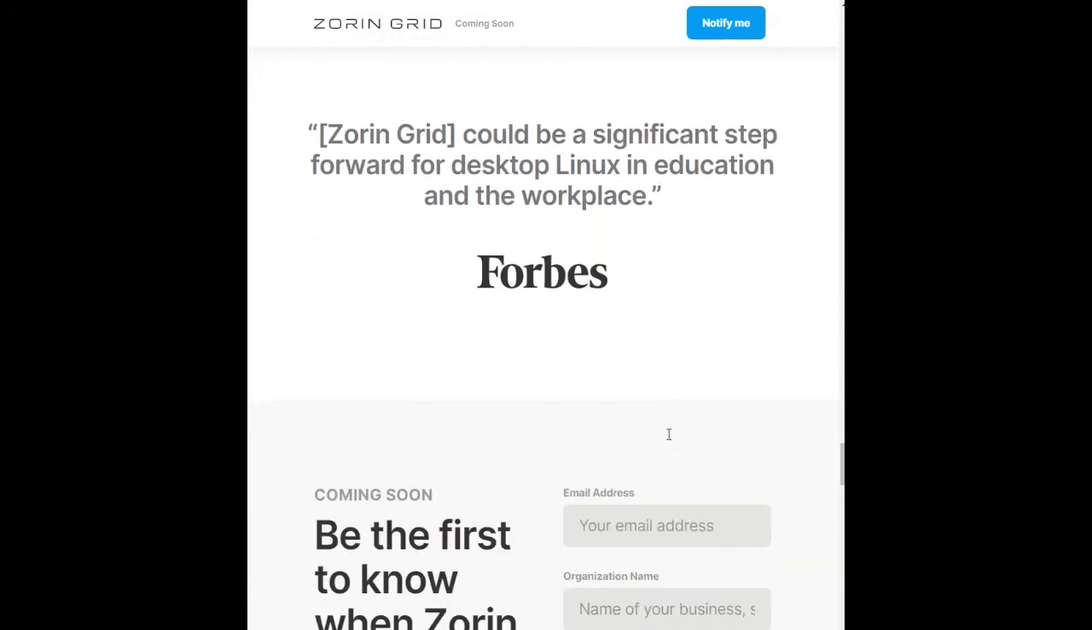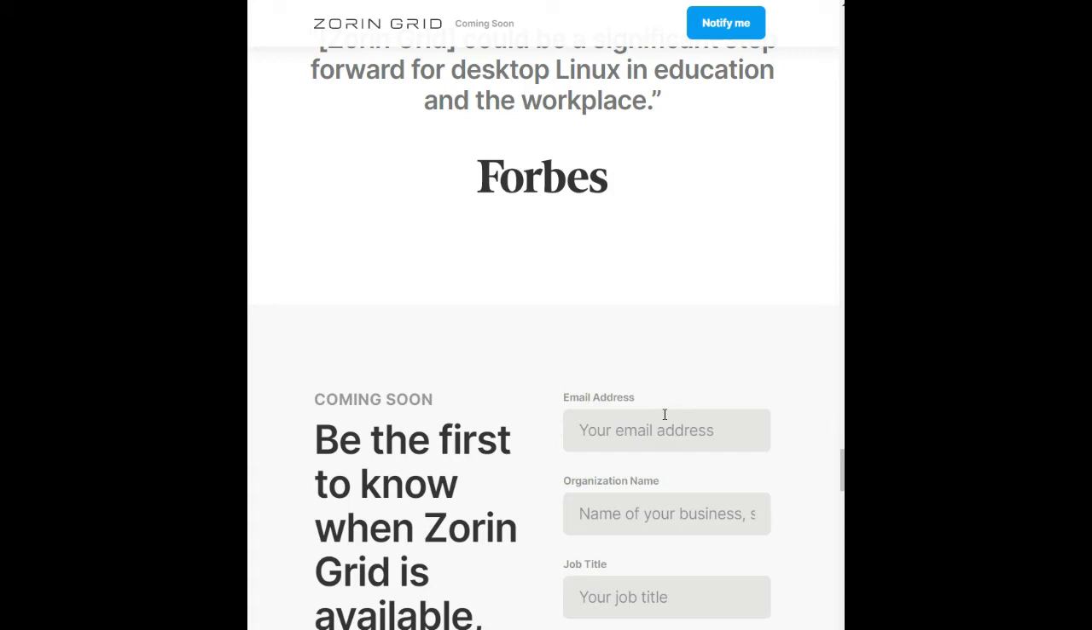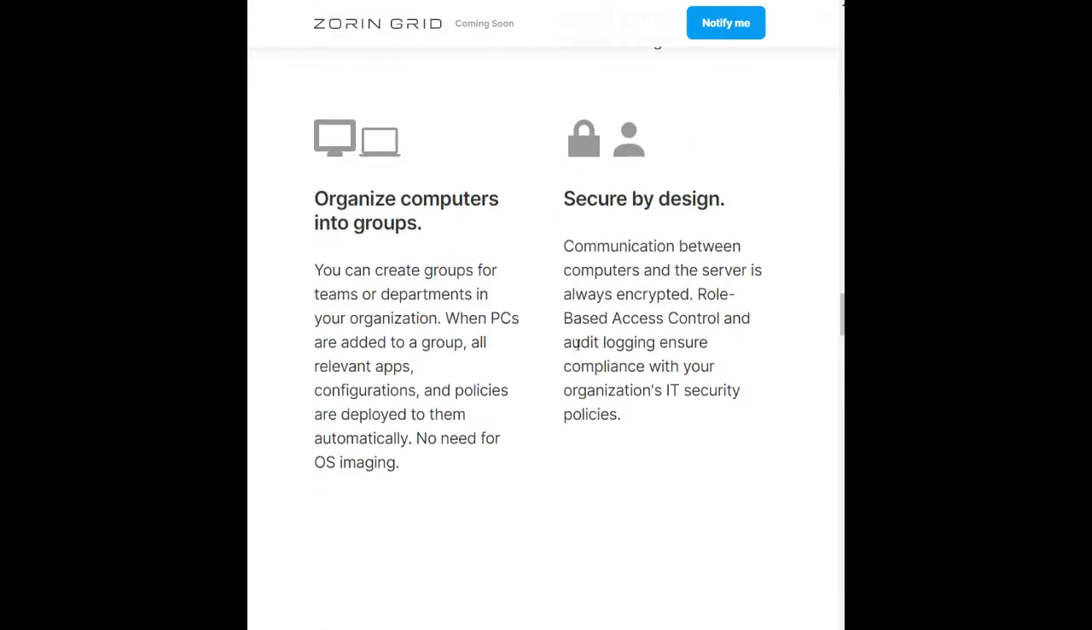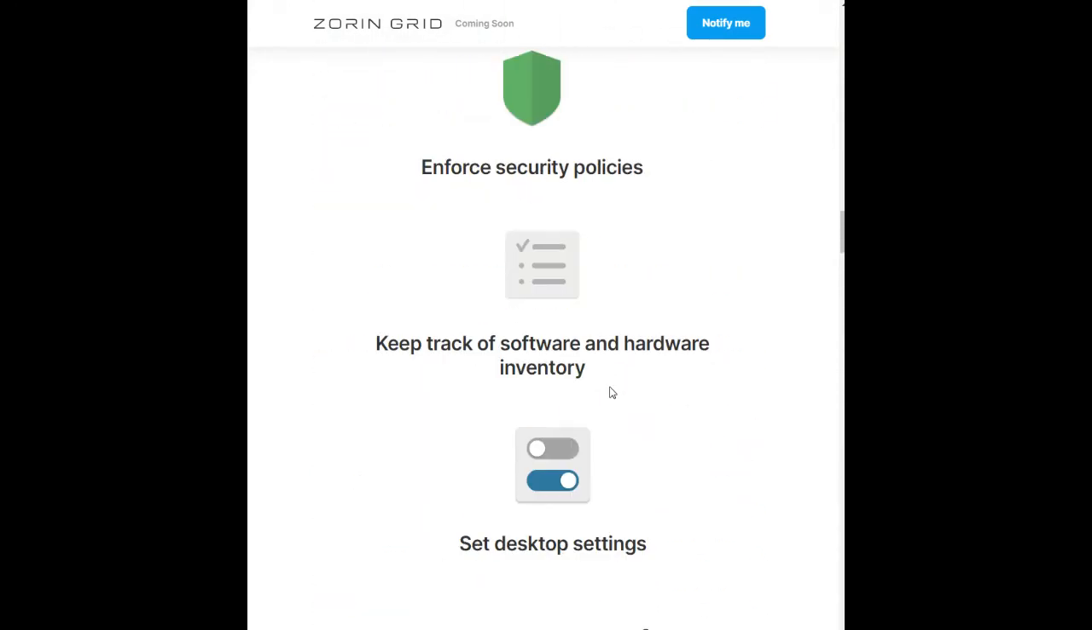They also have what they call a community. If you've got a problem and you're using it for the first time, you write in, and the people that are using it will tell you how to sort the problem out. Okay, so I'm downloading the ISO.